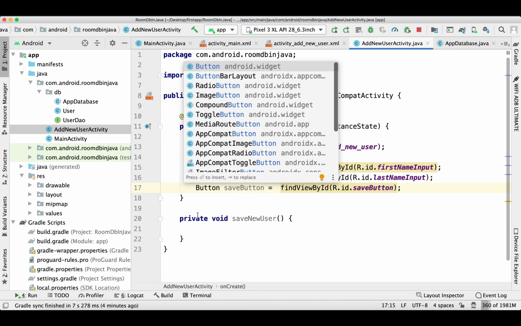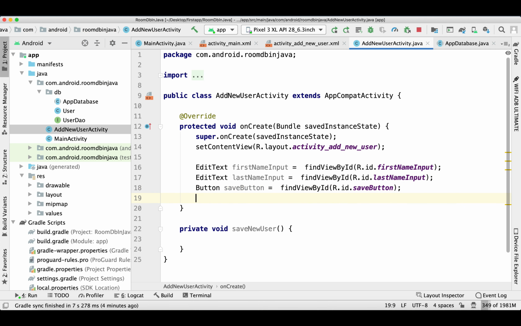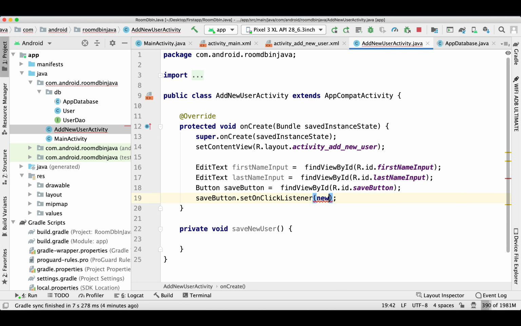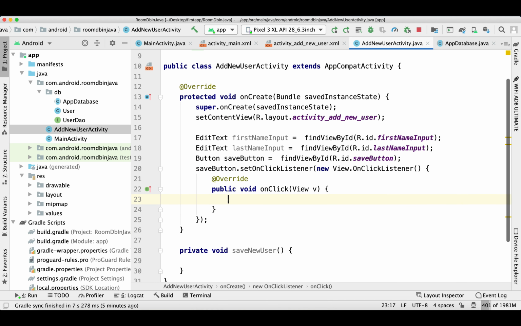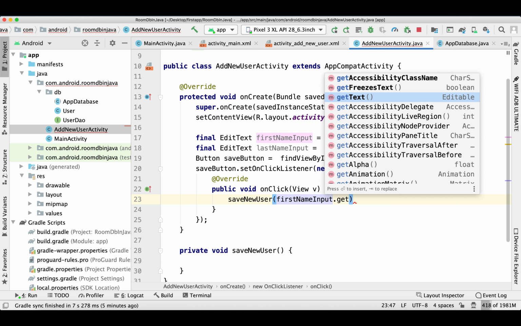So I extract the save button as well, and now we need to handle its click. So let's handle the save button click. And once the button is clicked, we need to call this function. And this function is going to pass the value that the user enters in the first name edit text and the last name edit text.